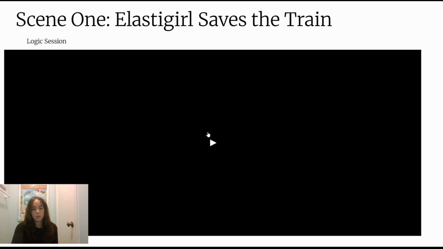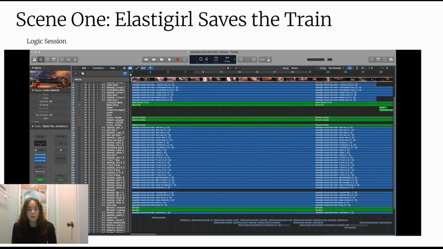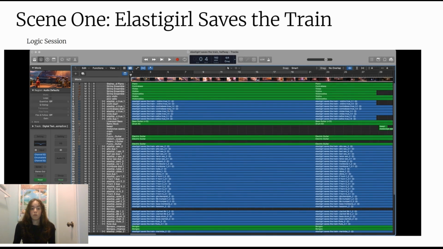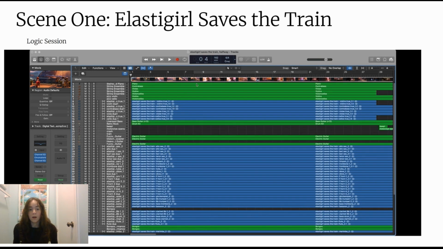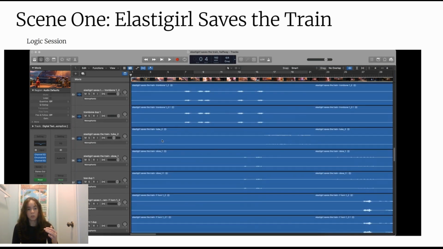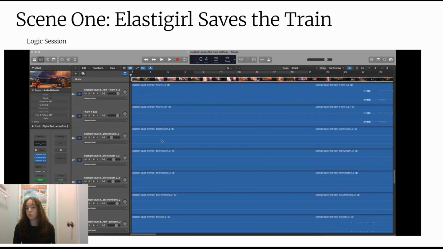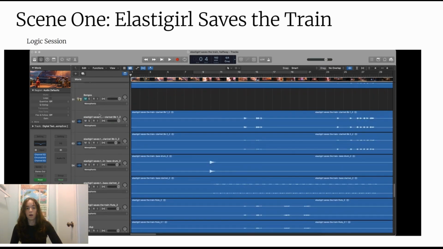For the first scene, I will be showing you a clip from The Incredibles 2. In this session, you can see that I use a lot of tracks. I used over 67 tracks for this project. It's about 4 minutes long. Every blue track is an MP3 recording, and for each MP3 recording, I created a duplicate file, which I labeled the respective instrument name duplicate.